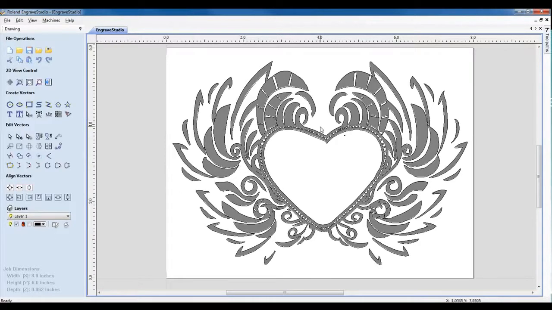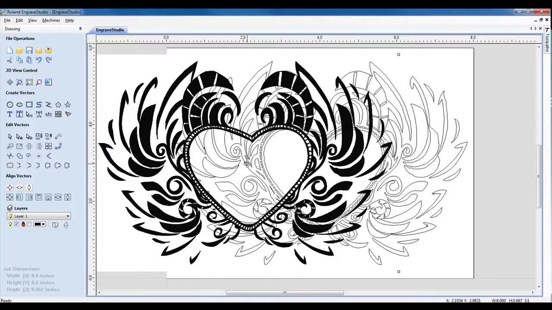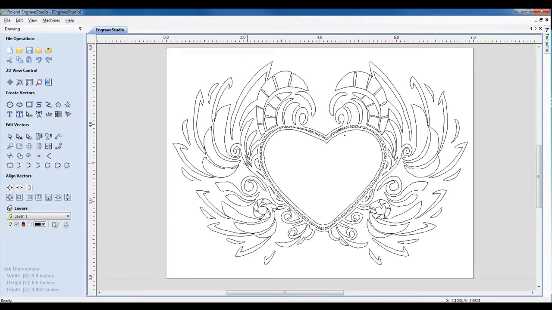We can click on the graphic itself, and you notice it turned black again. We can move the graphic and delete it using the delete key on our keyboard. At this point, we will have our individual nodes. So at this point, we can go in and clean up any points that we don't need.